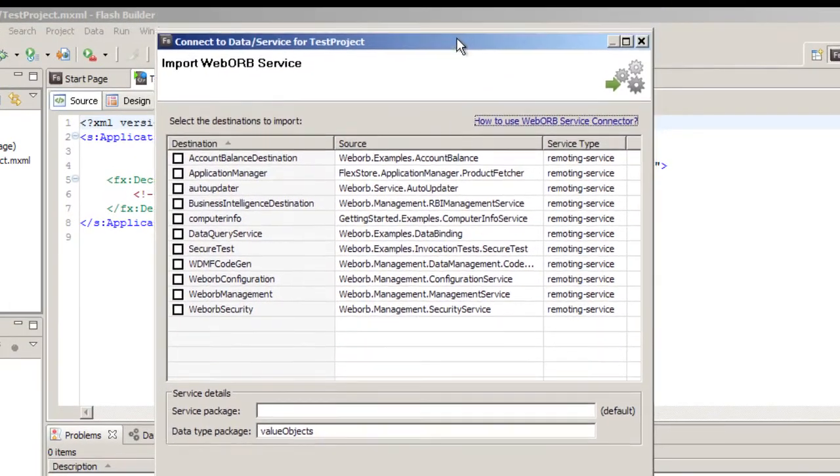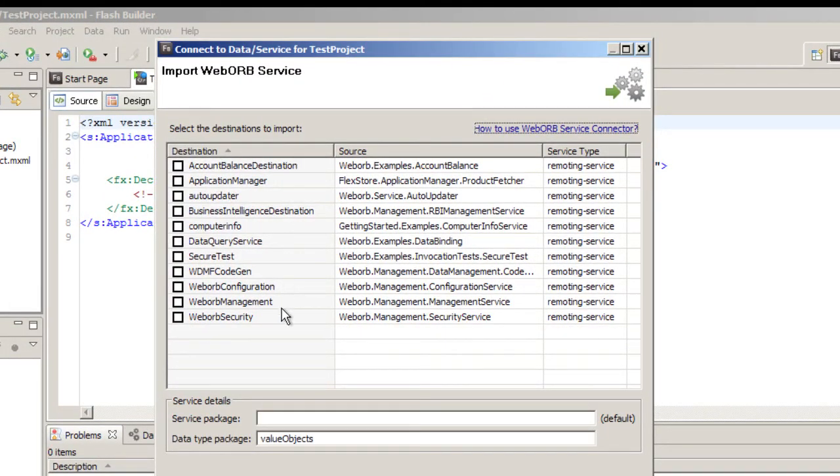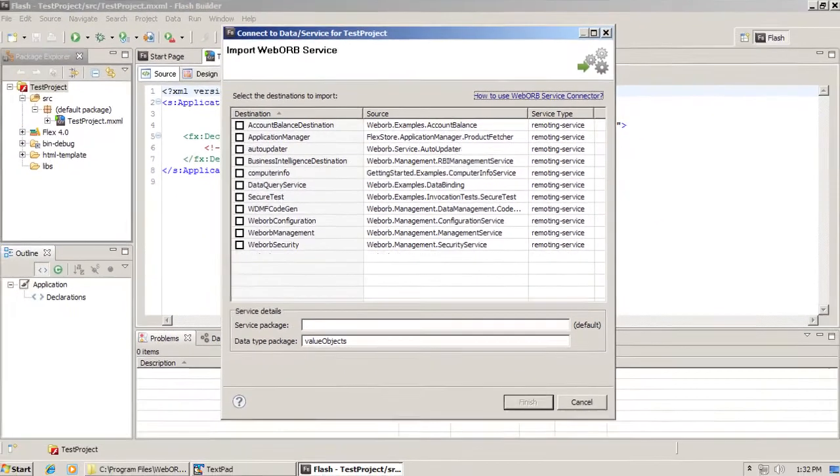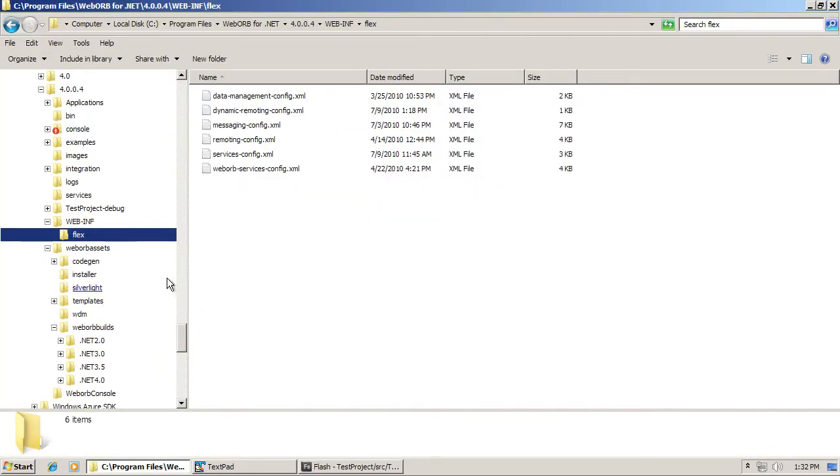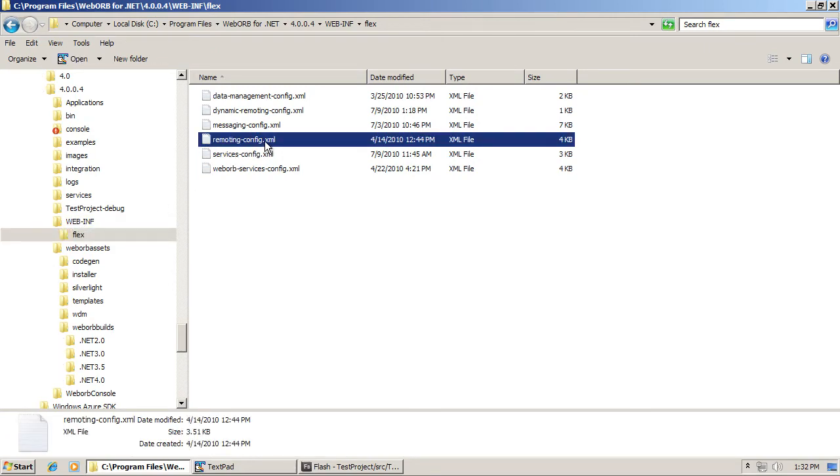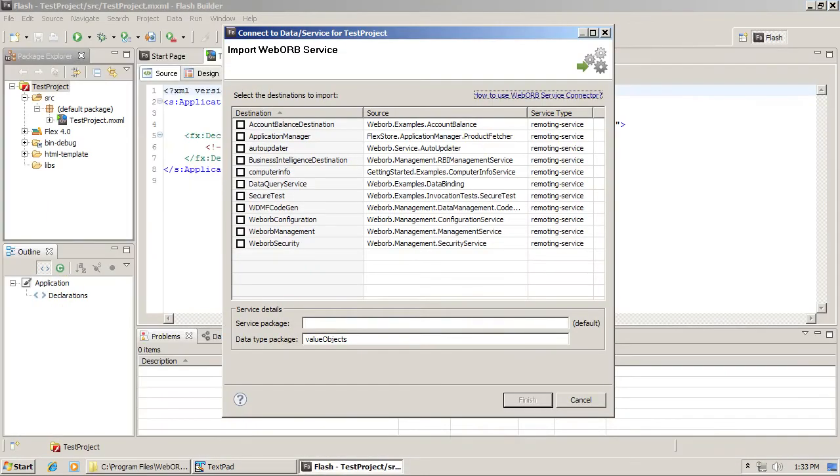And the plugin displays a list of remoting destinations available on the server side. Remoting destinations on the server side are configured in a special file called remoting-config.xml. I will switch to Windows Explorer, and here's WEB-INF, and remoting-config.xml is right here. So all the destinations shown in the pop-up in the plugin come from this specific file.